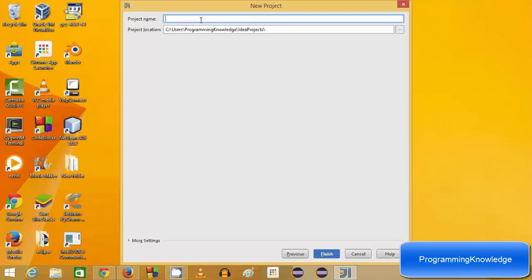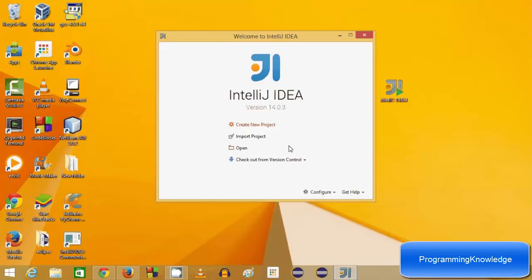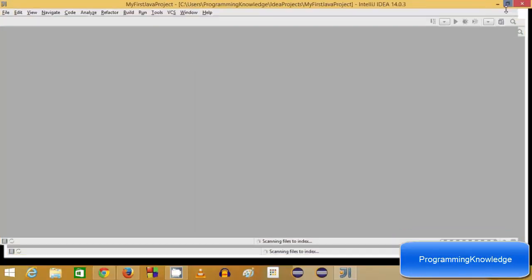Click next, and I will click next once again, and in here you can give a name to your Java project. For example, my first Java project. Click finish, and it's going to create a new project for you called my first Java project.